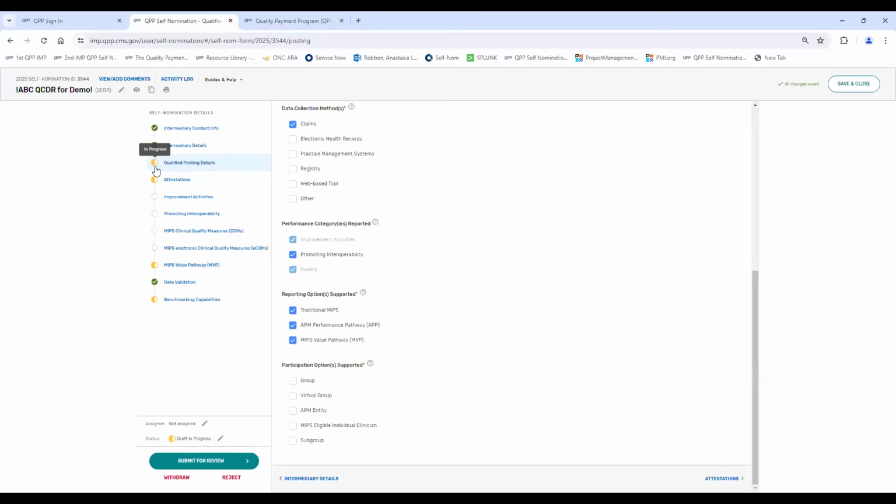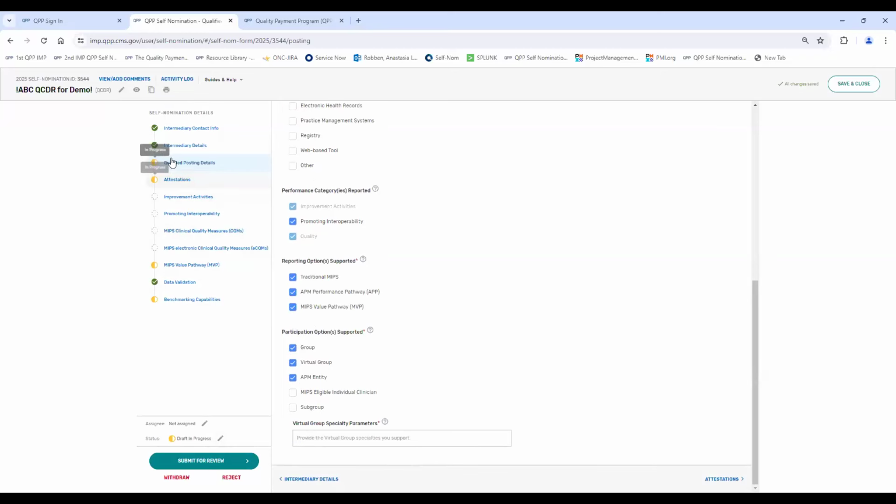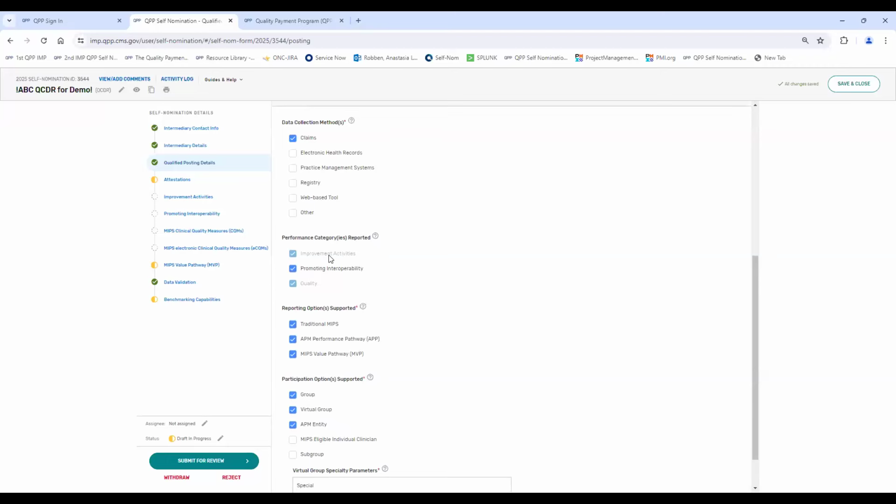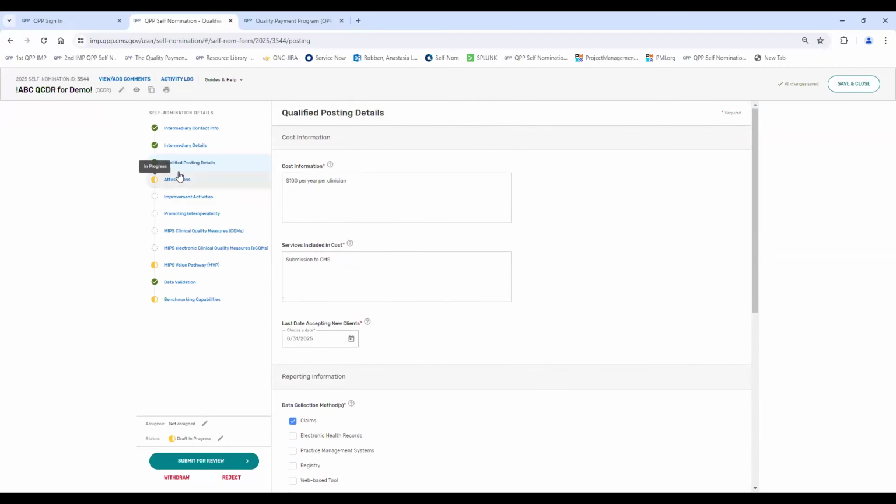So I will note, as of right now, you can tell I'm only in progress in populating this tab. I'm going to just go ahead and select a couple here, and then we'll be able to see that this will populate as soon as I enter in virtual group specialty parameters. So if for some reason you are doing specialties, virtual groups, you do have to say exactly what specialties groups you're planning to support. And with that, every field on this tab has been populated in some form or another. So you can see that it has now been marked as completed.